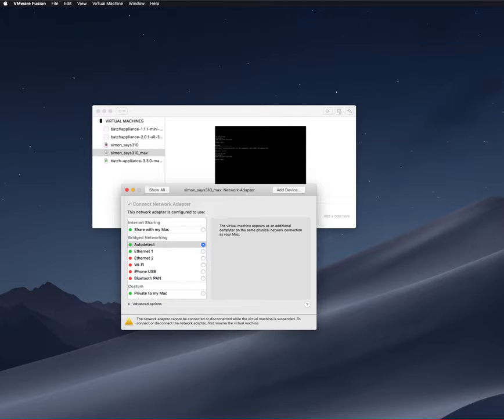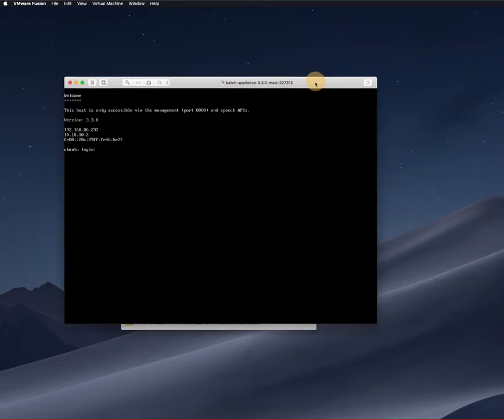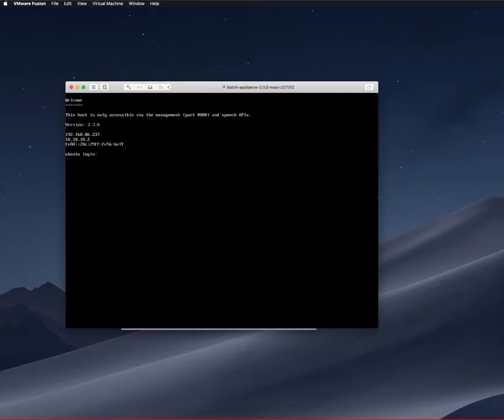The second part of the software is the Simon Says interface. Once the AI is up and running, you will see a screen like this. It's basically a screen of the AI running in the background. The main thing to note here is the IP address, 192.168.86.237. That number is particular to my AI. You will have an IP address that's particular to yours.